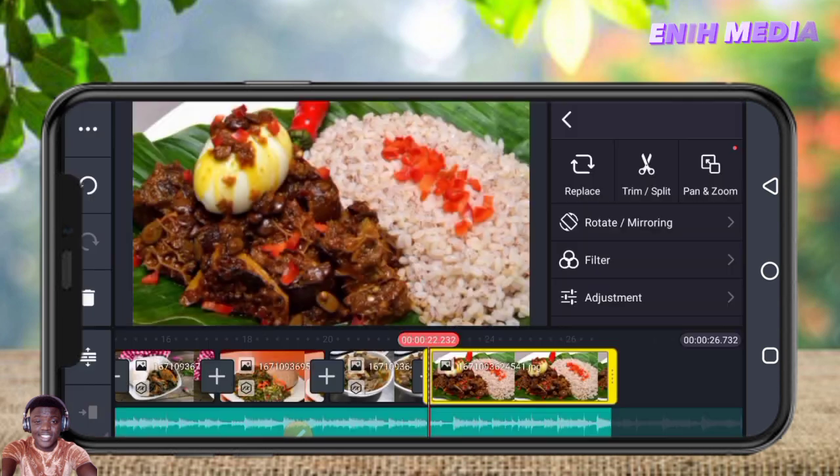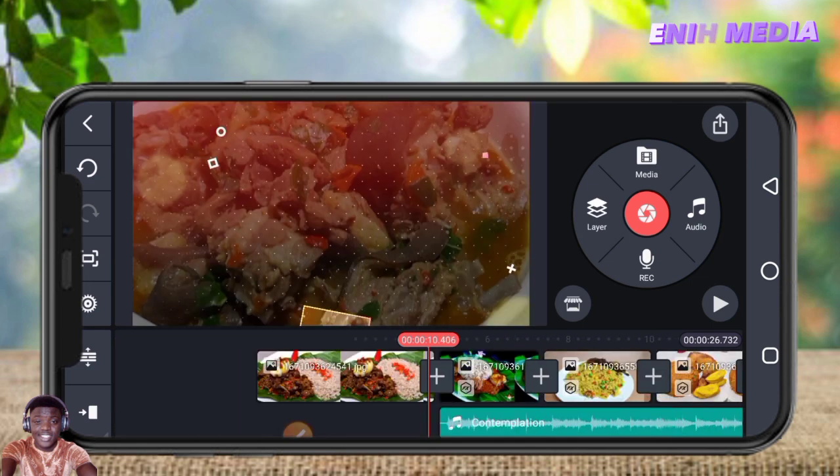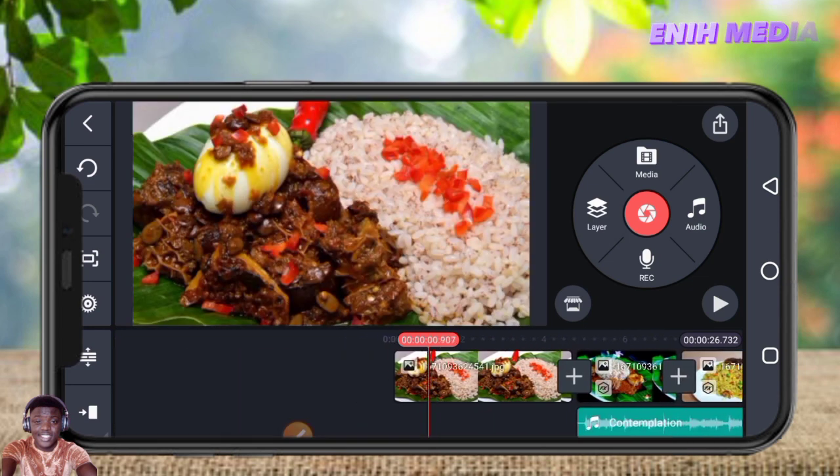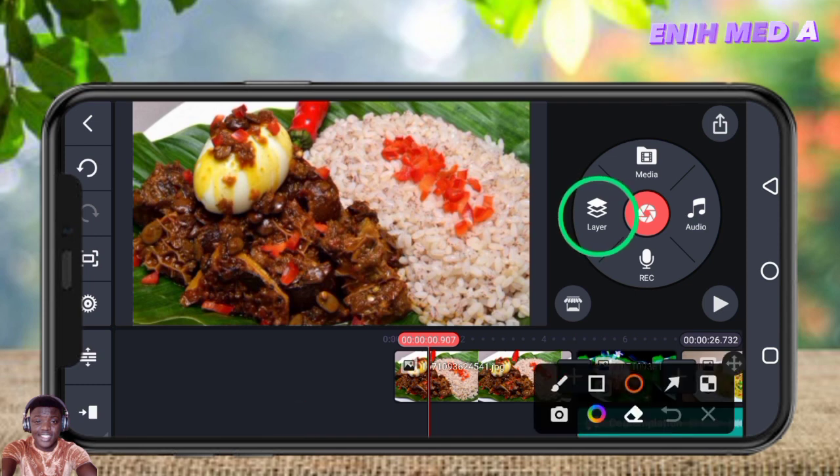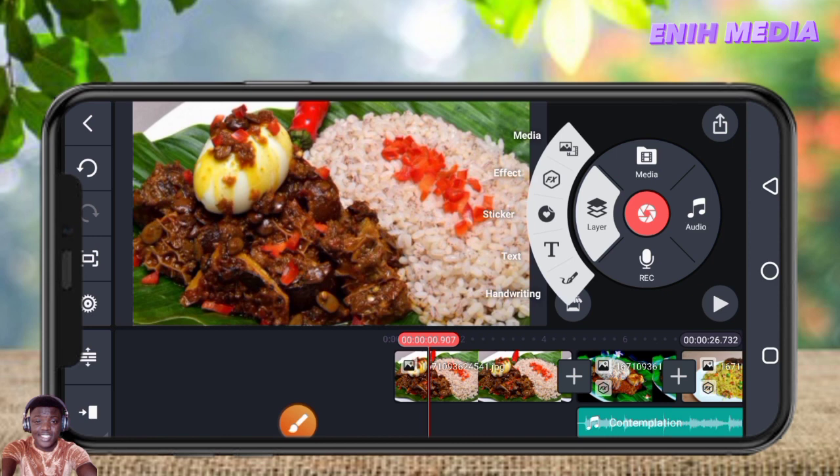Okay, so now what I'm going to do, let me go back to the first one. So what I'm going to do right now is to come to this layer here, this place. So you are going to click on it, then come to this media here.